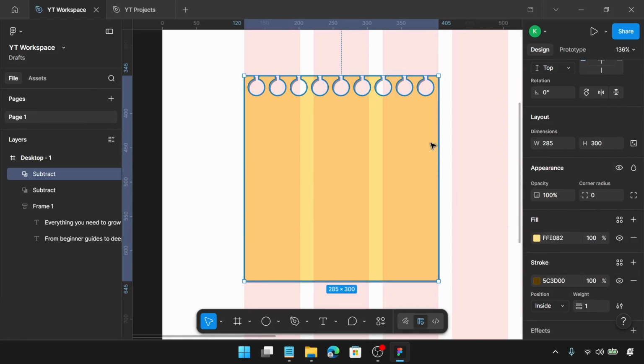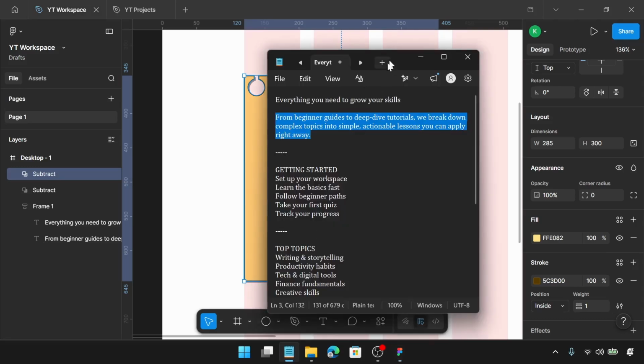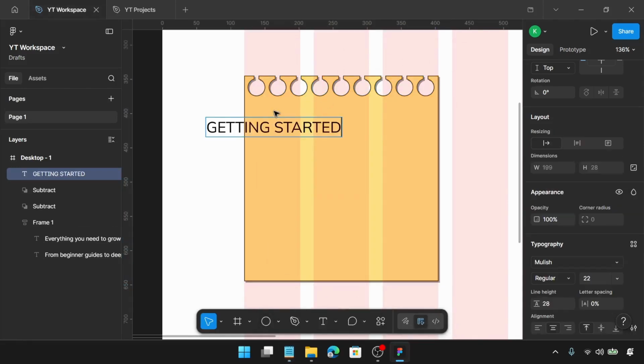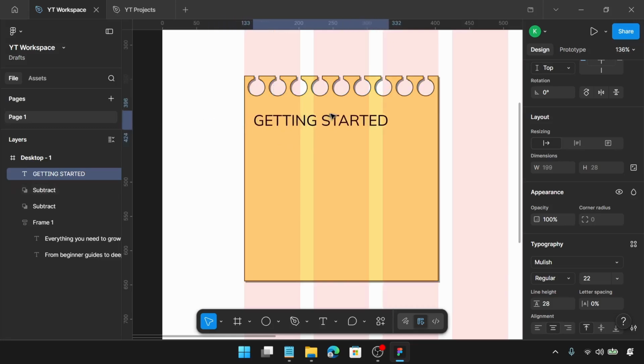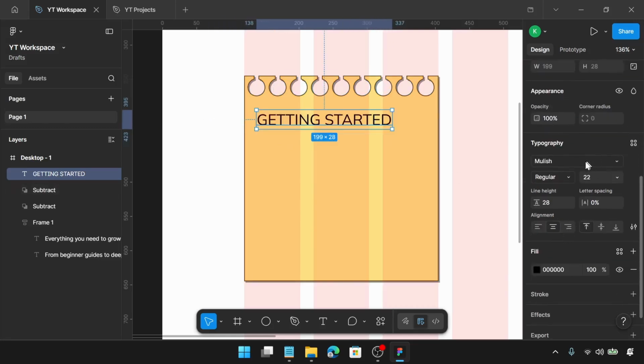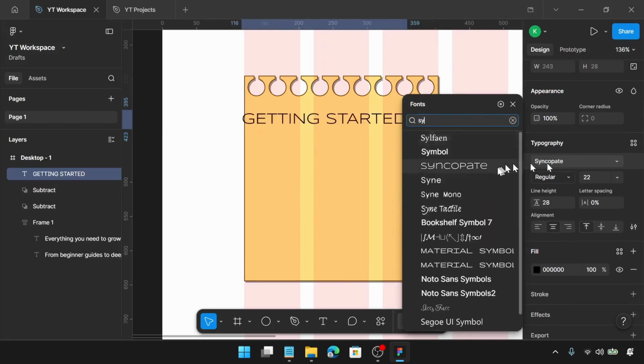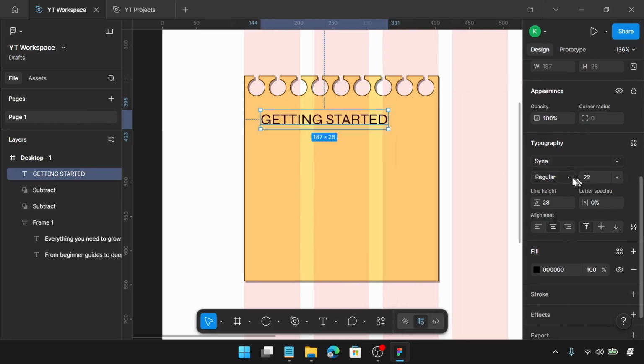Next up, we're going to insert a text. So I'm going to grab my text, the heading for this card. I'm going to insert a text, and then I'm going to paste. The font for this is going to be sign. The weight is going to be medium. Size is going to be 20, and the line height is going to be 26.